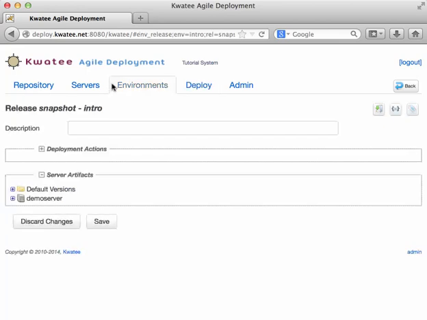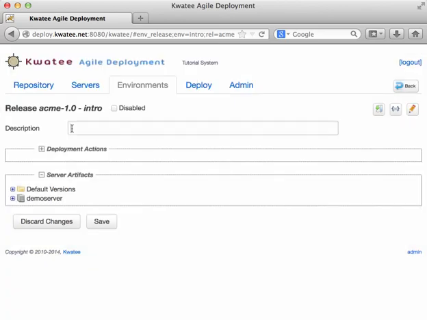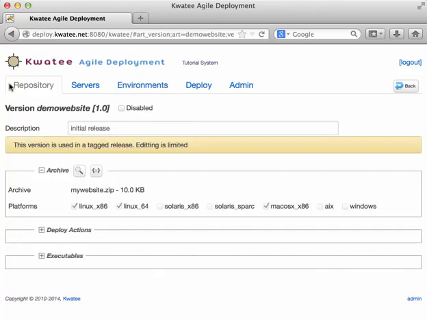The best practice at this point is to tag the release so that all configuration elements used by it are now frozen to guarantee that it can be identically redeployed at any time in the future. This concludes our introductory tour.